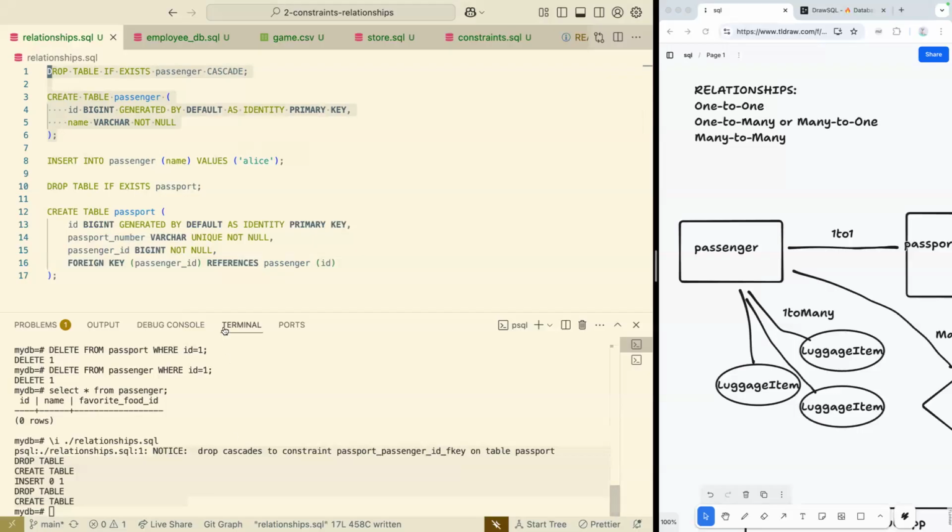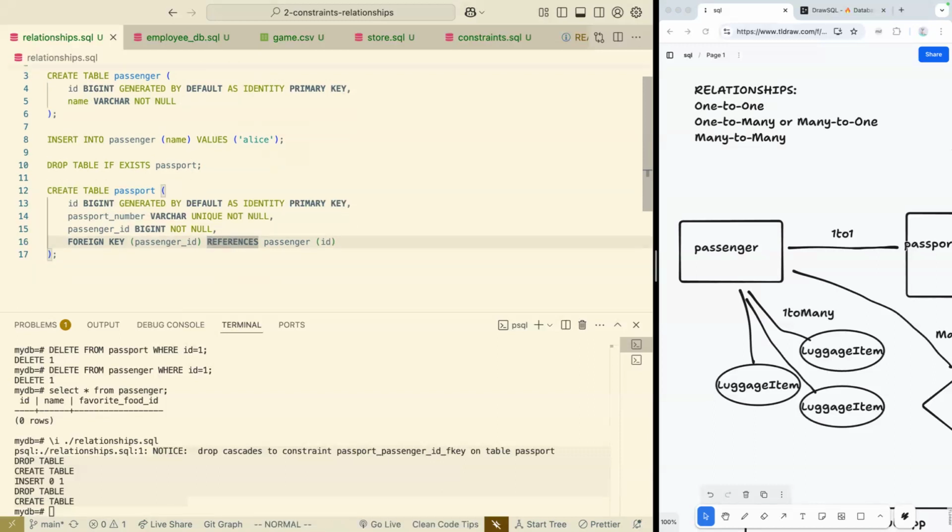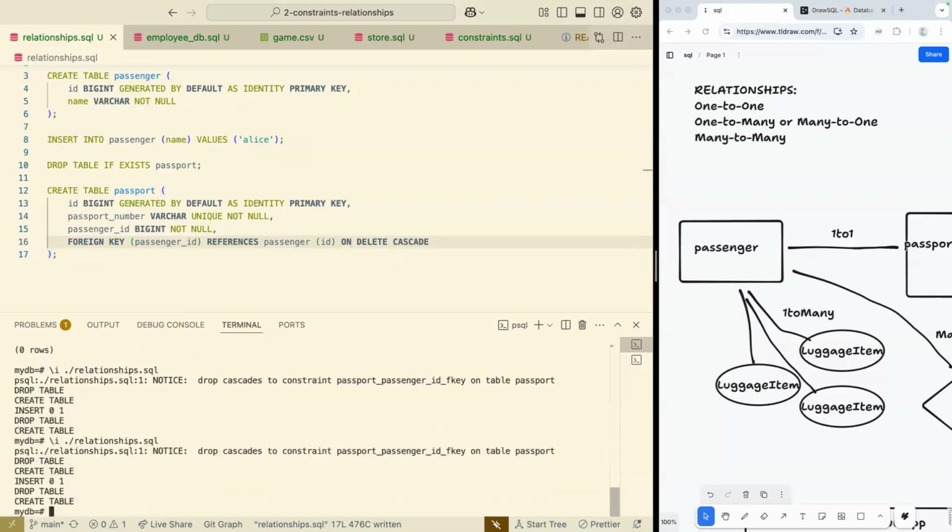So what we can actually do, as to your point, Tim, is add a rule on the foreign key. And if I say on delete cascade, then I believe what happens is when I delete a passenger, and let's run this again.